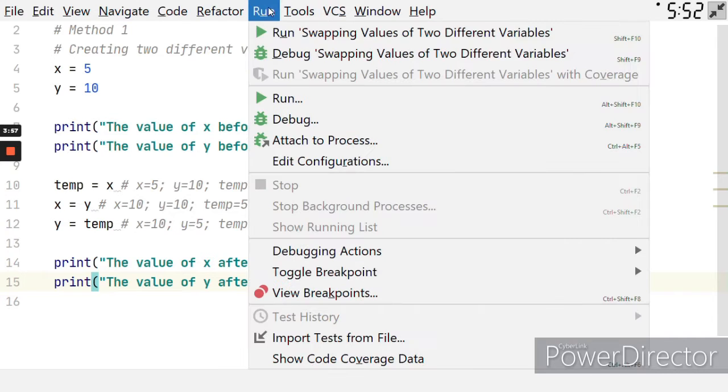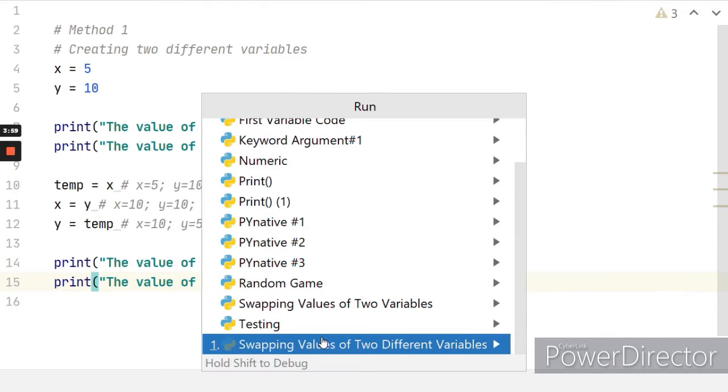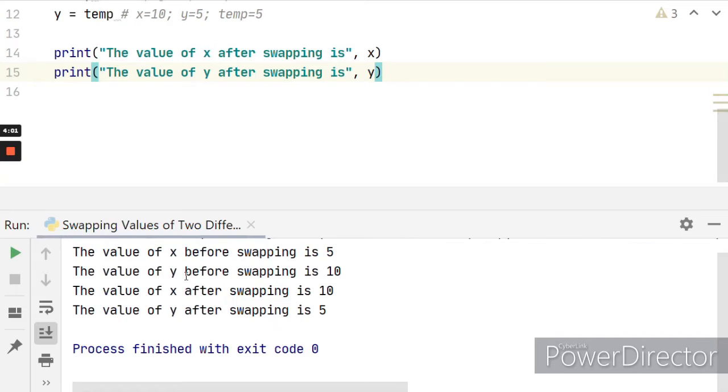Now you see that we get the value of x before swapping is 5, the value of y before swapping is 10, but the value of x after swapping is 10 and the value of y after swapping is 5. So as you see, method 1 works.